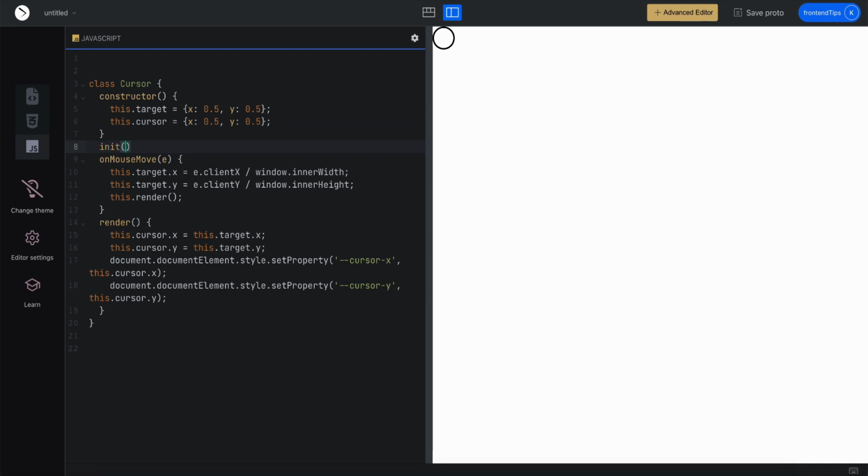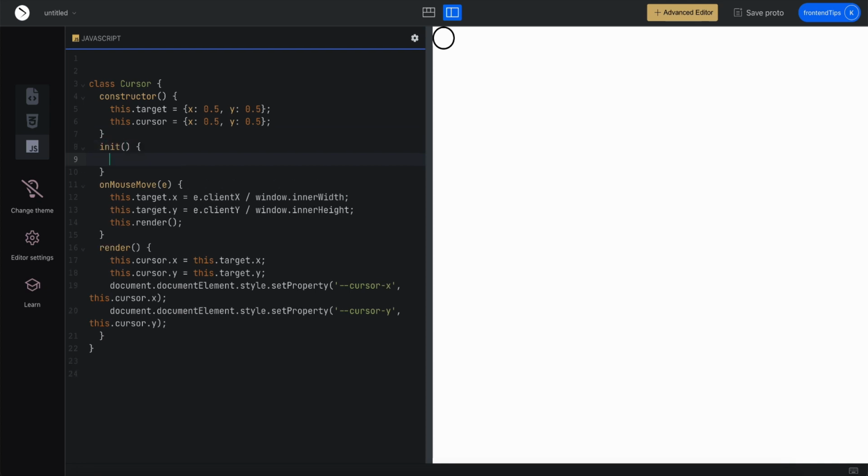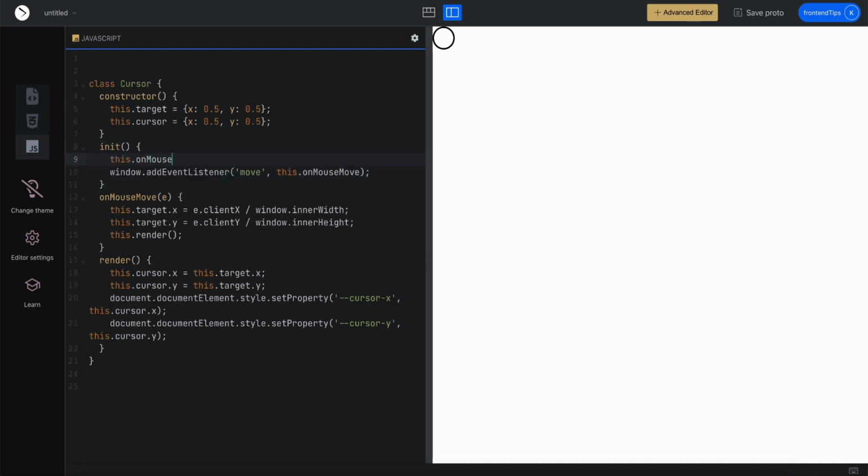So I'm just going to create a new method here in init, and I'm going to say window.addEventListener mousemove, and then I pass this.onMouseMove, right? But you need to remember, this refers to the object that gets created. Unfortunately, when you do addEventListener, you don't have access to this anymore. So to be able to have that, you have to do this.onMouseMove and then bind this to it.